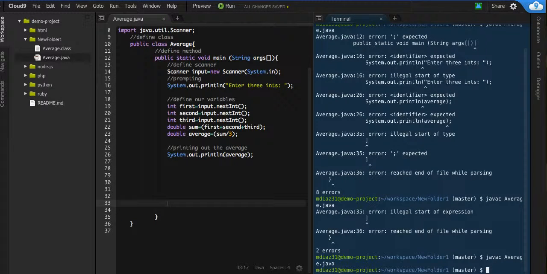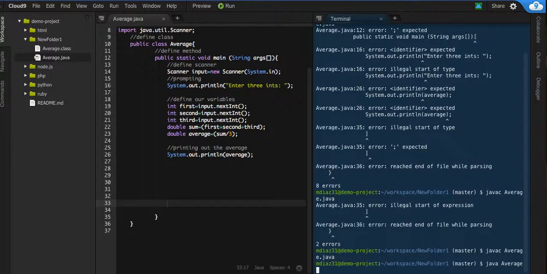So it's going to be if statements. The question asks that if the average is positive, it prints a line that says the average is positive. If it's negative, it prints this number is negative, and if it's 0, it prints this number is 0. We're going to do that with a bunch of if statements. But let's run this first to make sure we're on the right track.